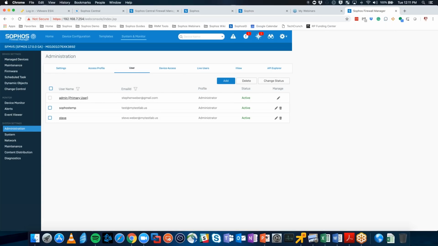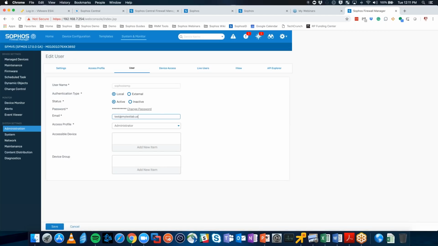And what you'll do is you'll grab one of those new users in the environment, so this temp user, and we'll edit that account. We can make them either an administrator, meaning they have full access to everything in CFM or SFM. They can get to all the device monitors, alerts, schedules, make changes. Or you can just make them a device administrator, meaning that they have access to log in and administer those devices. And what you'll do is click on device.